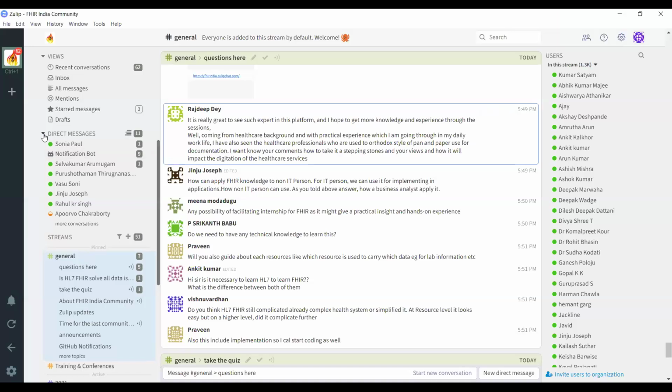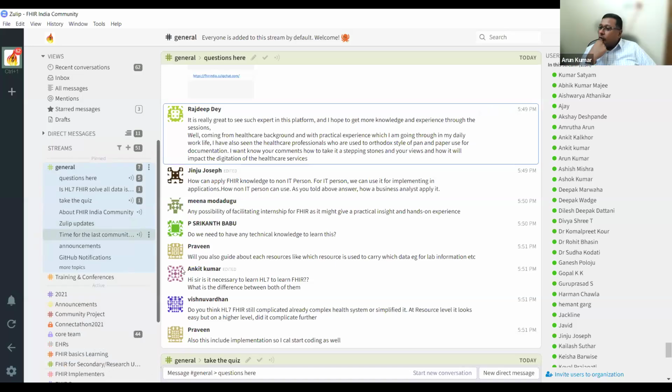Jinju Joseph asks: how can we apply FHIR knowledge as a non-IT person? For an IT person, we can use it for implementing in applications. How can a non-IT person use it, such as a business analyst?